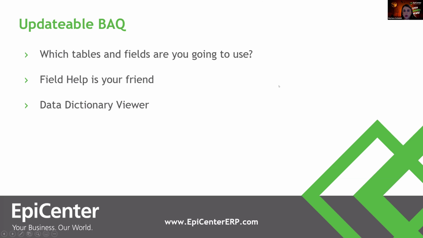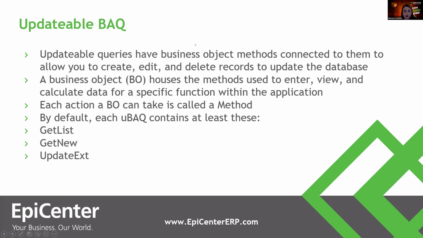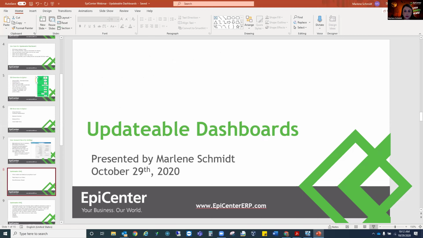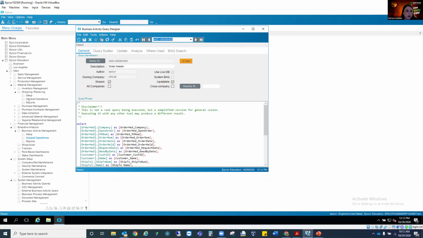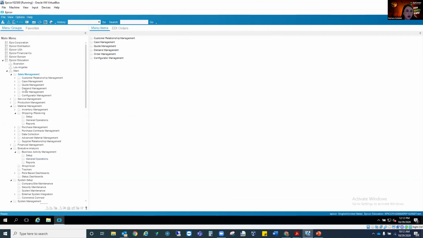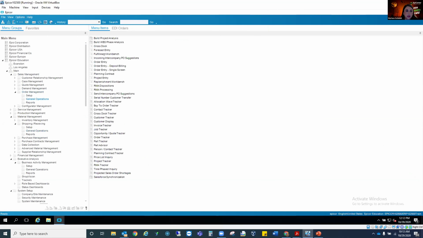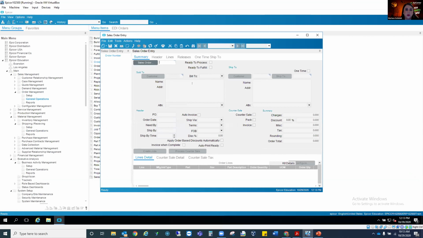So let me show you real quick here. Oops, let me go back. I'm going to go to my Epicor image and I'm going to show you an example of the field help real quick. If anyone is not familiar with it, this is actually a really cool tool and you can see it in any Epicor form.